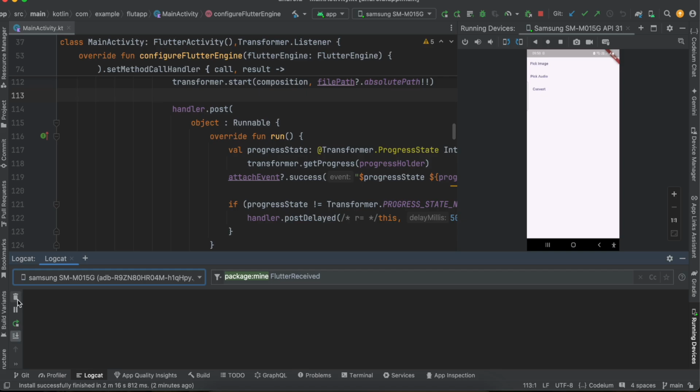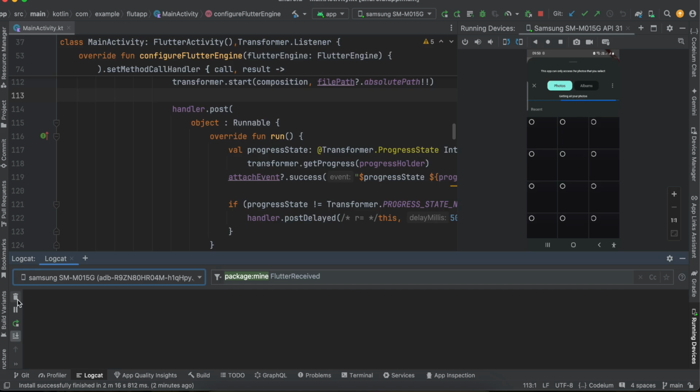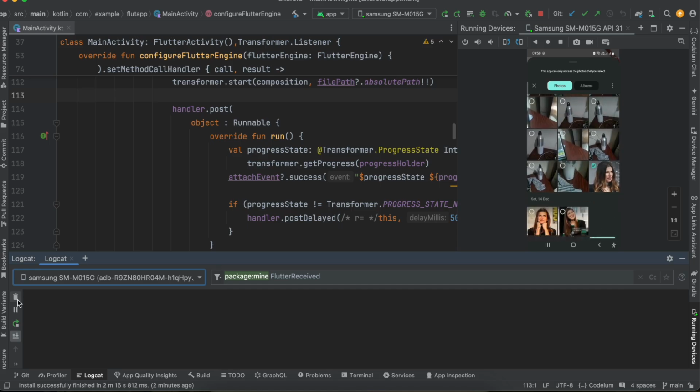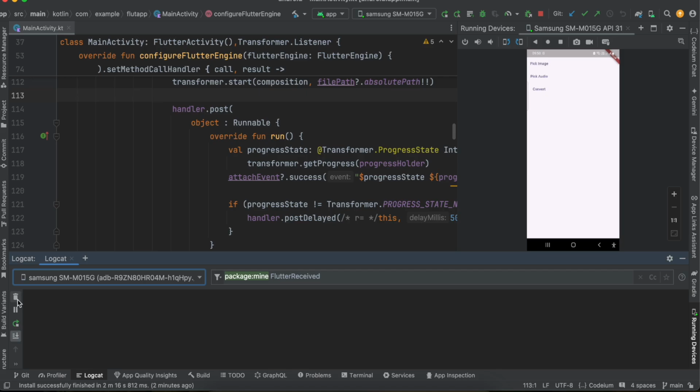So I'll just click on this pick image button. It will open the image picker for me, and here you can see I have multiple images. I'll just pick these 3 images. So I have picked these 3 images. Then I'll click on pick audio.